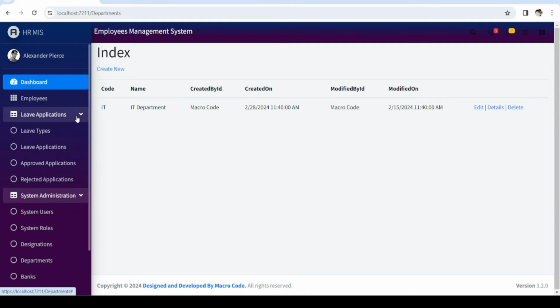So on today's video, what are we going to do? I want us to do some modifications on our application. Some of the items that we are going to do is I want us to create something called system modules. So how are we going to control the rights to access our application?